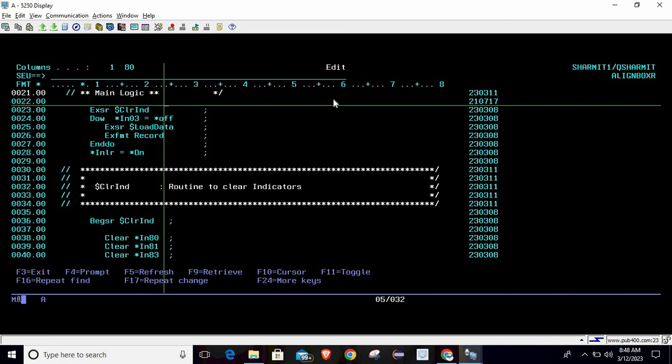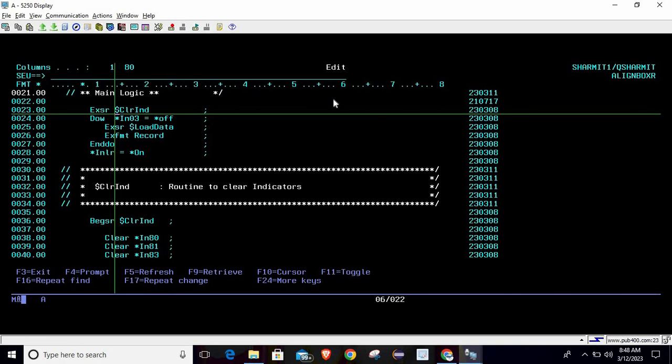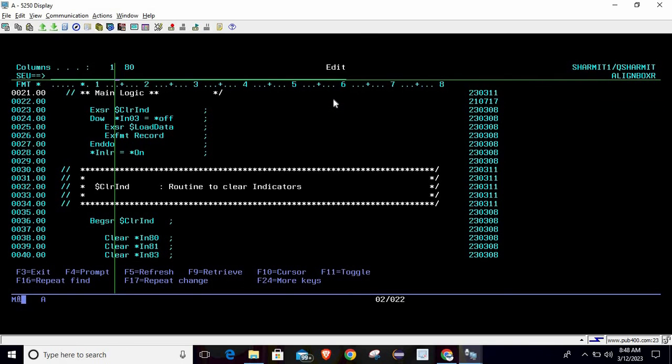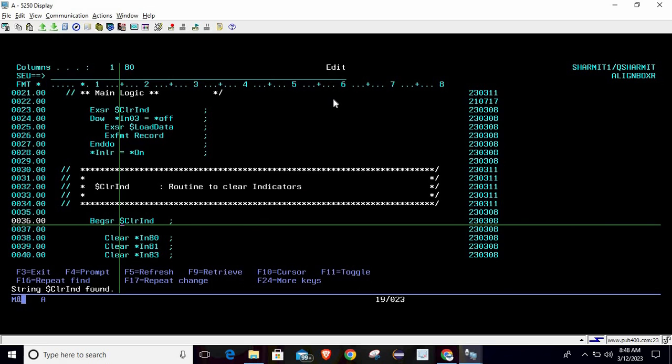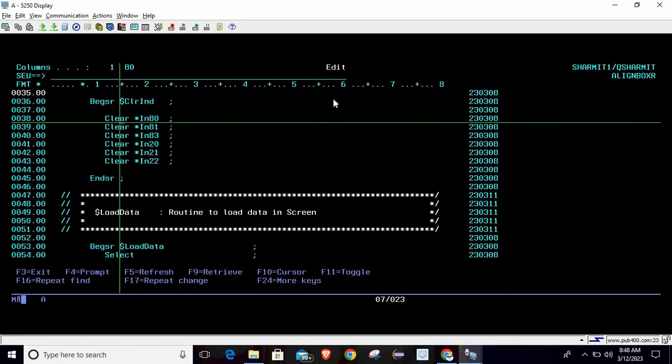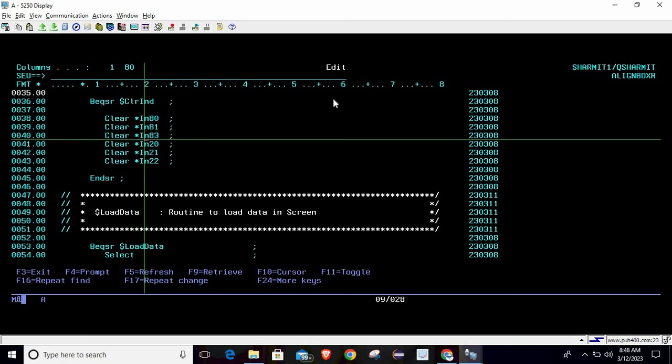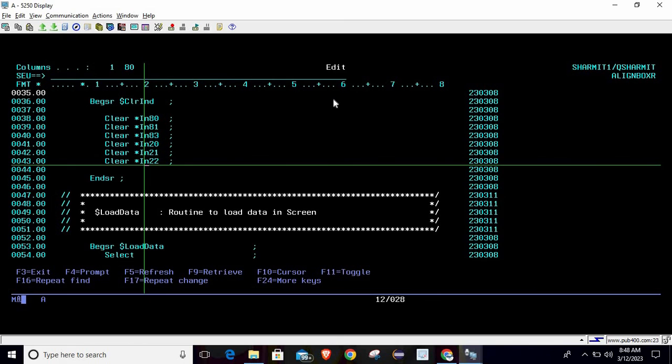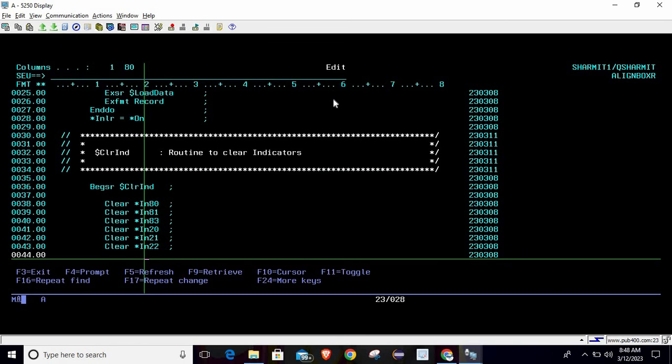So in main logic, what we are doing initially, we are executing the routine exsr $clear indicator. So let's see what we are doing in this routine. Let me take you to that routine first. Here we are just clearing all the indicators that we are going to use inside this program. So for the very first time, it should be cleared. Clear star IN 80, 81, 82, 83, right? So likewise, we are clearing all the indicators.